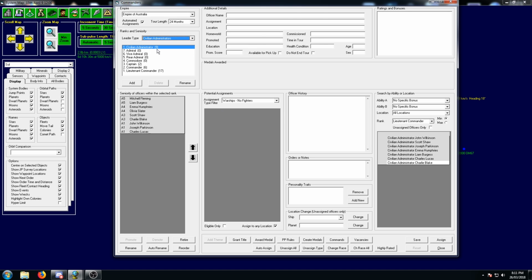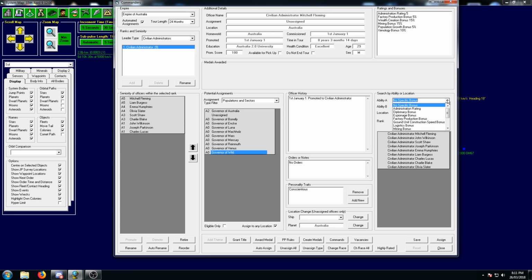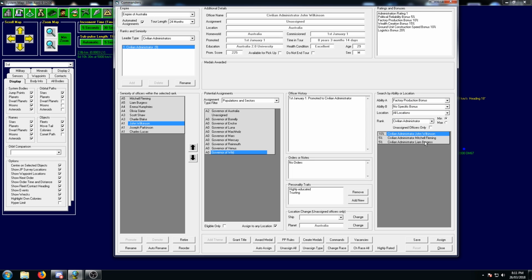So, civilian administrators. We definitely still want factory production bonus. He's atrocious. With only a 10%. Is 10% really the best we can do? And he can't even be the governor of Australia. God, what's with the crap, guys? Okay. 5% factory. Wealth, okay. Mining, yes. Population growth. Okay, might be worthwhile getting Mitchell Fleming in. What about Liam? Shipbuilding without need. Factory, yes. No, that's not crap.